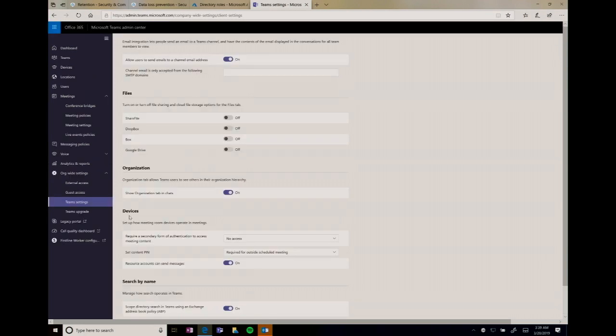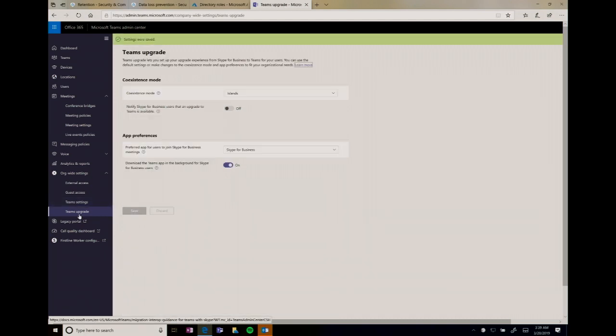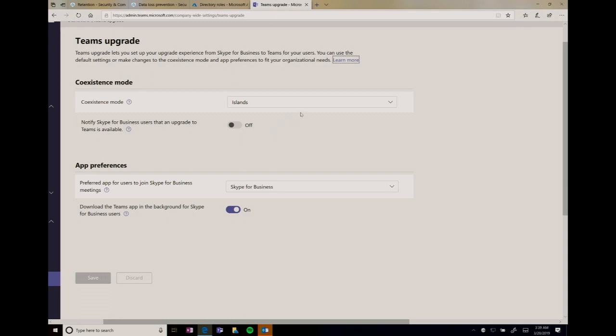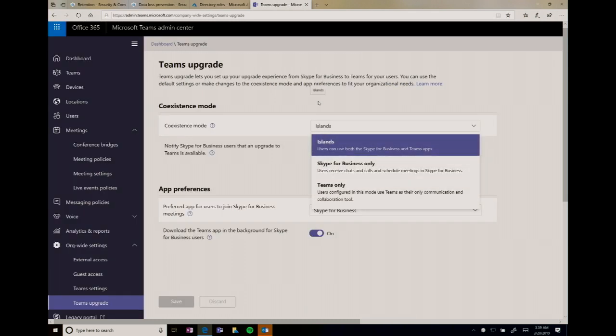The other thing I want to highlight here is you have the ability to manage your team upgrade. In here, you can select the coexistence mode that makes sense for your organization. There are three coexistence modes. The first is Islands mode. Essentially, Teams and Skype for Business are together in the organization side by side, both solutions providing overlapping capabilities. So Skype for Business talks to Skype for Business, Microsoft Teams talks to Microsoft Teams.